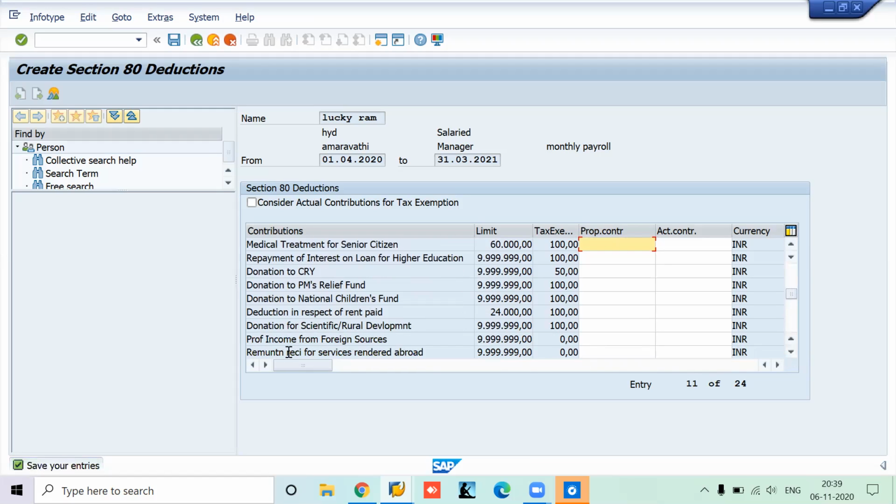Okay, so for that reason you can see the 99999 big figure is there. For this kind of thing we do not have a specific limit. You can have anything. And under that you have a specific tax exemption, 50% or 100% or zero, there are certain things also. And also you can see there is something called deduction in respect of rent paid.